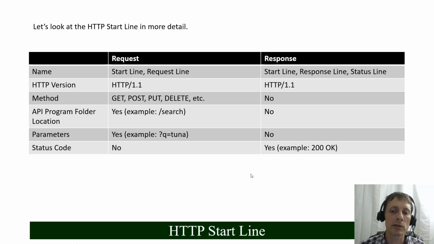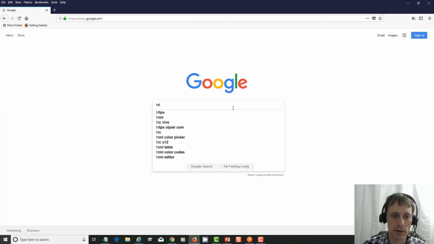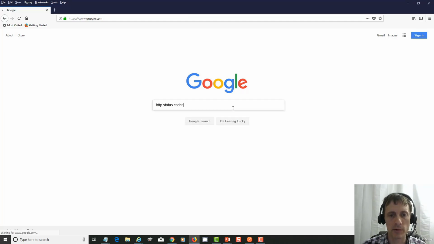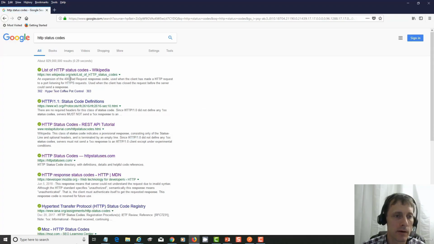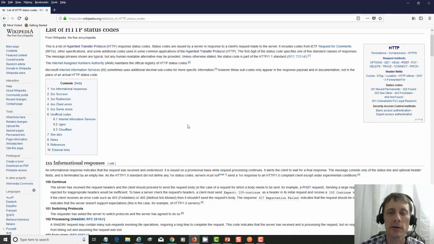So let's go into more detail about status codes now. Let's go to our familiar Google homepage and do a search on HTTP status codes. See what we get. Let's go to Wikipedia. So here's a list of HTTP status codes in detail, like only Wikipedia can do detail.